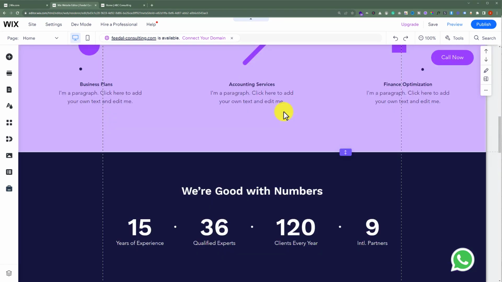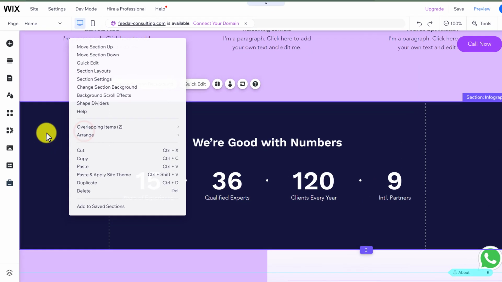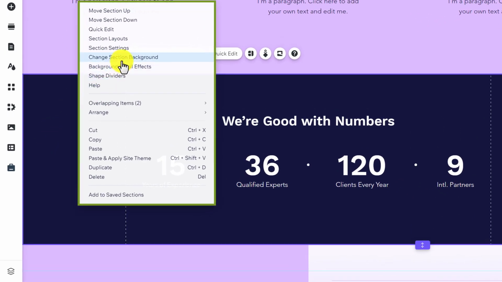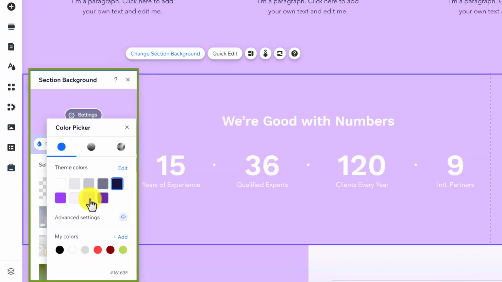Now if you want to change the background color of any section, just select the section, right click on it, and then click on change section background. Now select color from here, and now you can select any color for your section.